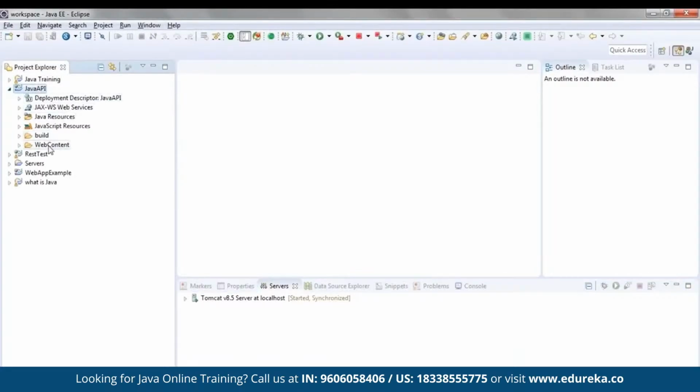You'll have different folders here, but before we go ahead and do anything, we need to add the Java APIs as part of our project. Go inside the WebContent folder and then inside the WEB-INF folder. Here you can see the lib folder. Into this folder we need to add all the Java APIs that we have downloaded through JAX-RS.